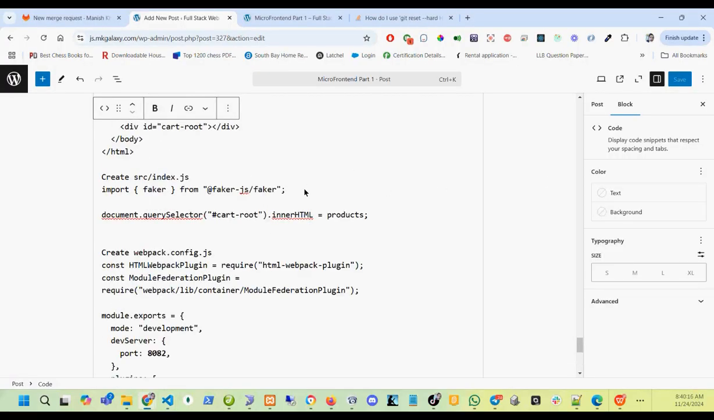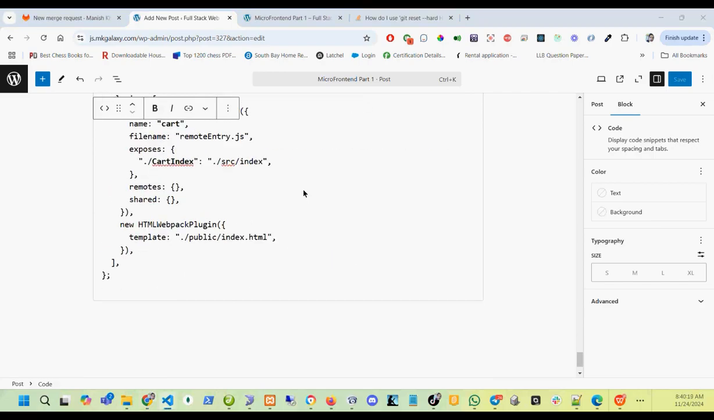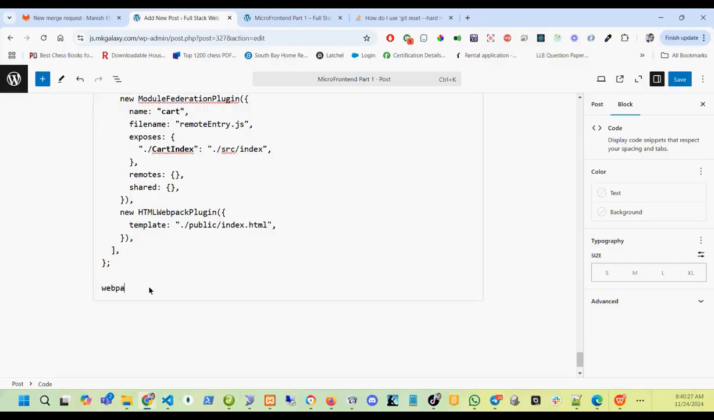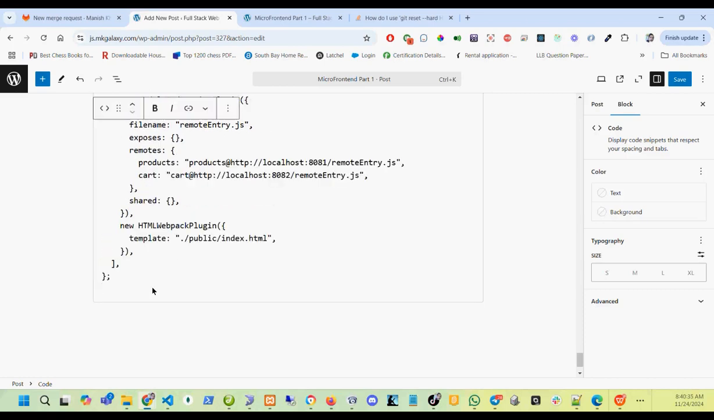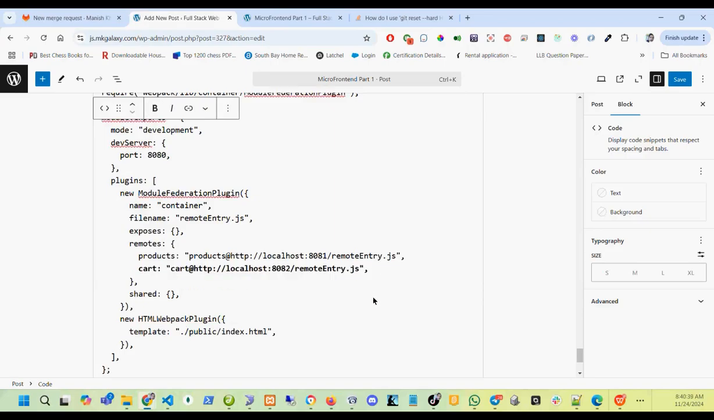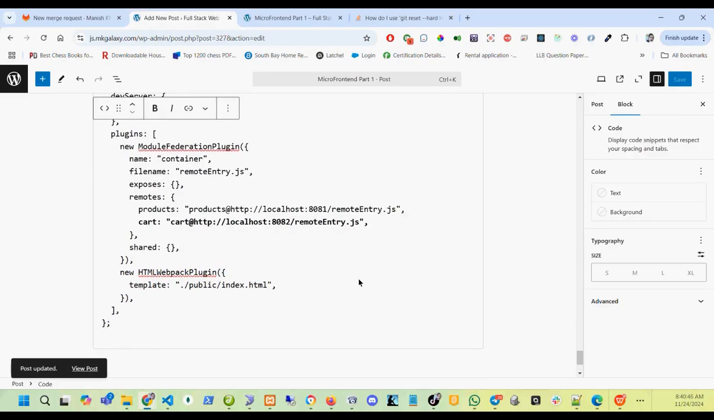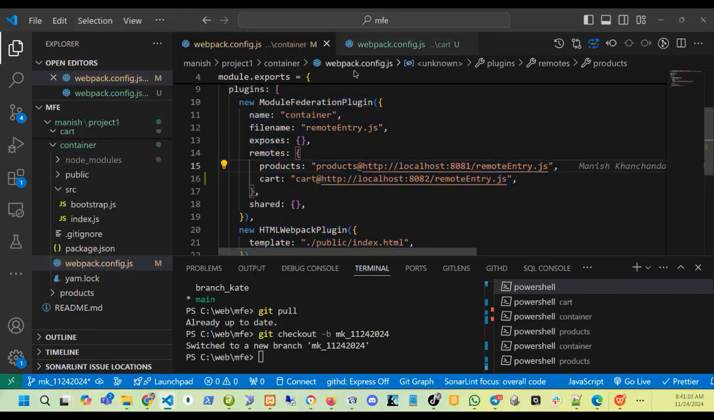Okay, let's save it here. So I will add the config of the container webpack, container webpack dot config dot js. Okay, so we added this line. So hope this is done. If it's not done, just do it.